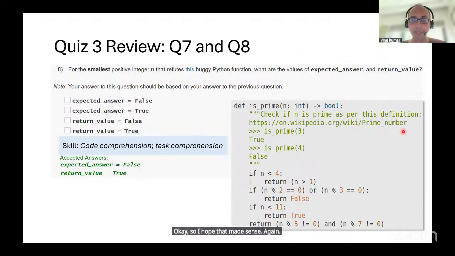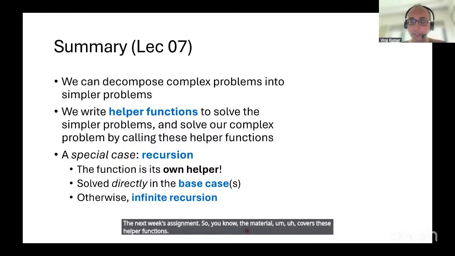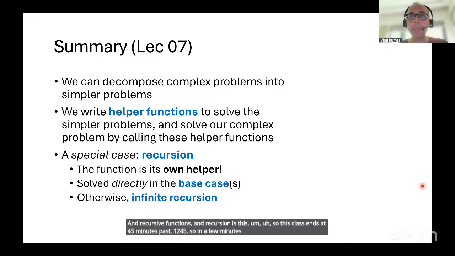Again, a great question. Okay, so in the last few minutes that we have, I want to quickly look ahead to the next week's assignment. The material covers these helper functions and recursive functions. And this class ends at 45 minutes past, 12:45. So in a few minutes, 8 more minutes.